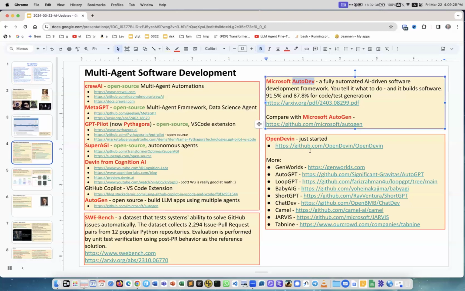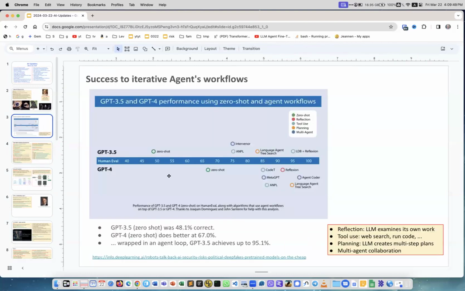OpenDevin just started. The idea is to copy the interface of Devin from Cognition AI. And there are many other projects. You see how many projects. So yeah, pretty soon you will just tell the computer, write me a program to do this, and it will pretty much do it, because according to this, we went from stupid systems which cannot create long software, to ones which beat humans in LeetCode tests, hands down.